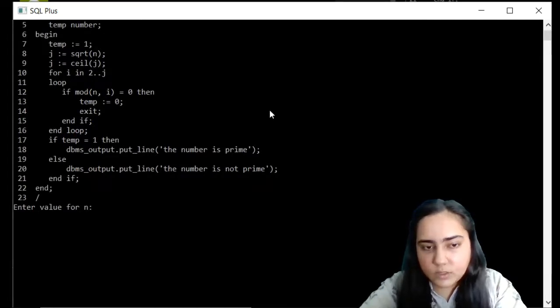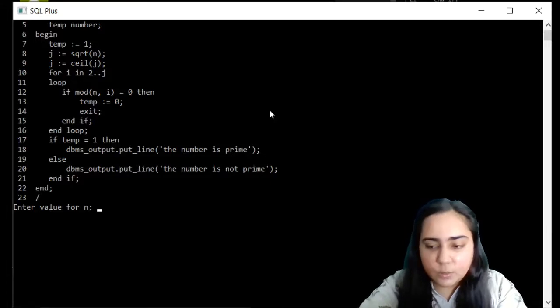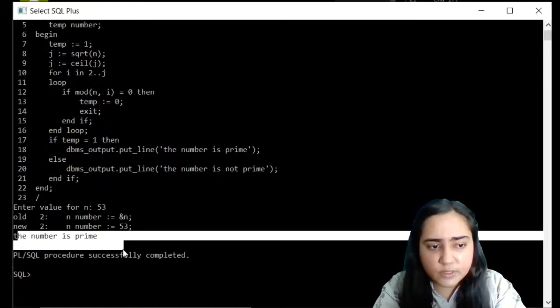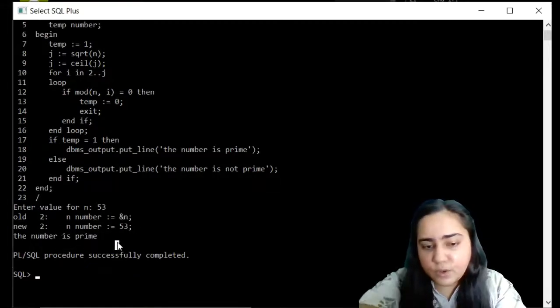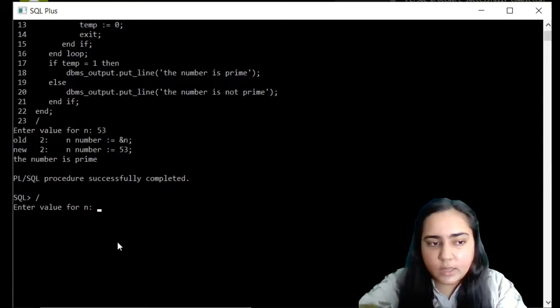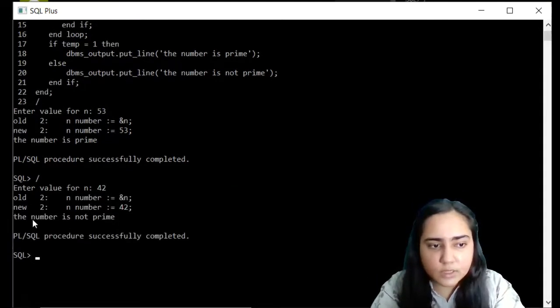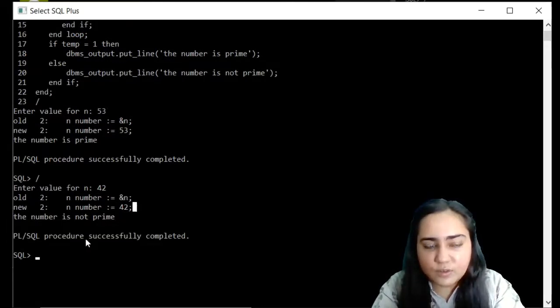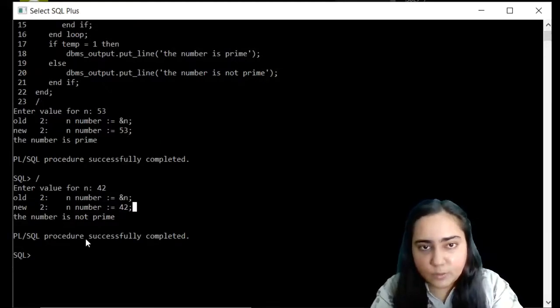n, and I'm going to enter the value, say in this case, let me enter a prime number. So I'll enter, let's say, 53. And it successfully prints that the number is prime. And just to make sure, I'm going to run it once again, and this time enter a number that's not prime. So I'm entering 42, and it says number is not prime. Of course, you can try out with more values if you like. It's always good to test your program with as many inputs as possible.